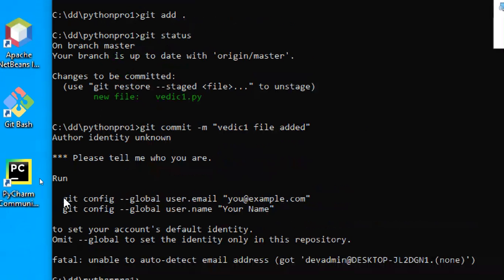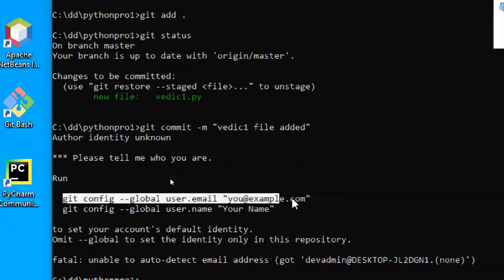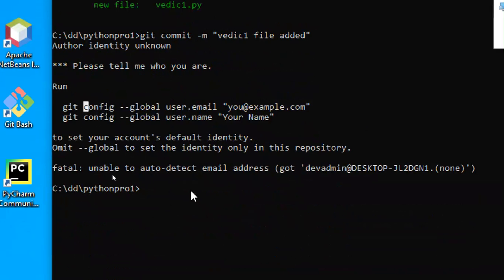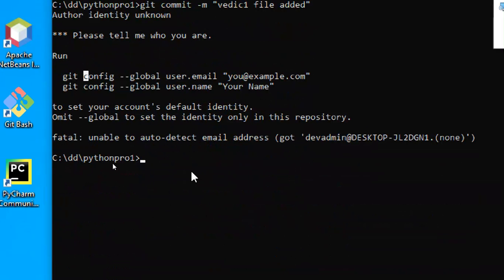So you have to give it like this. You have to configure your system, git config global. Okay, like this. We'll configure it for the first time. So git config --global user.email.